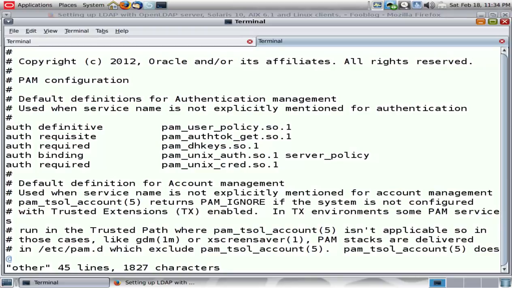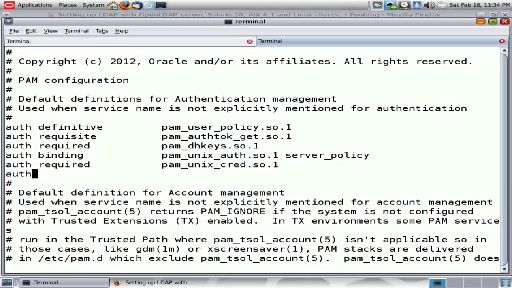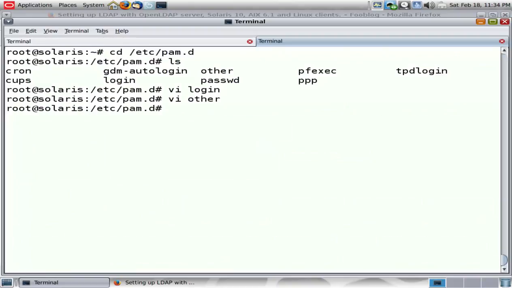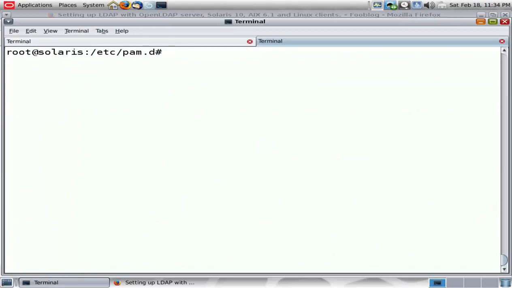So let me add one more entry at the bottom of this, which will require this machine to also contact an LDAP server for authenticating the user. Changes to these files require a restart. So let's do one thing. Let's clear the screen and shut down the machine.